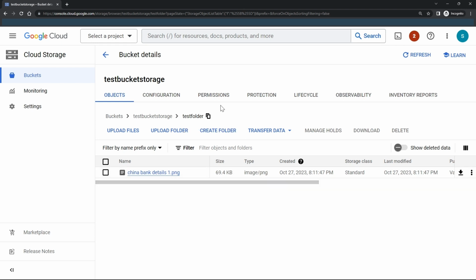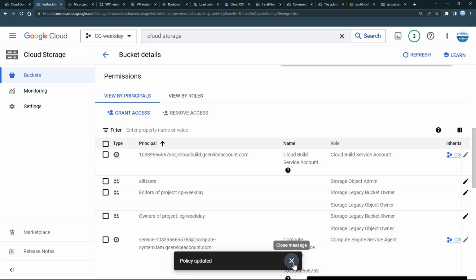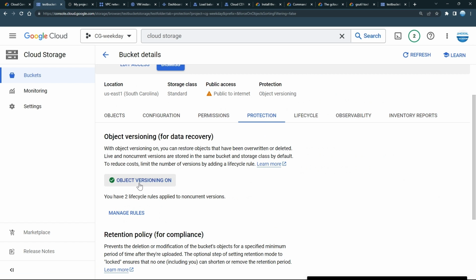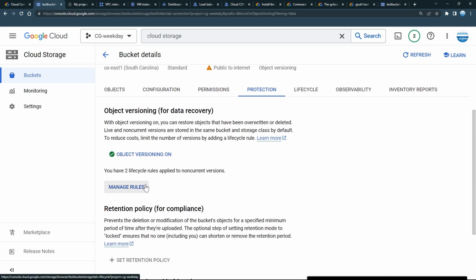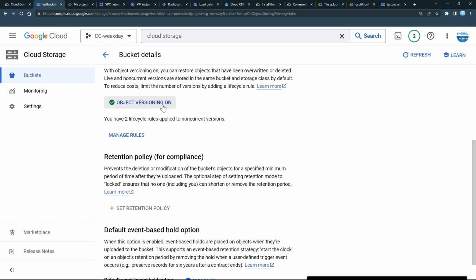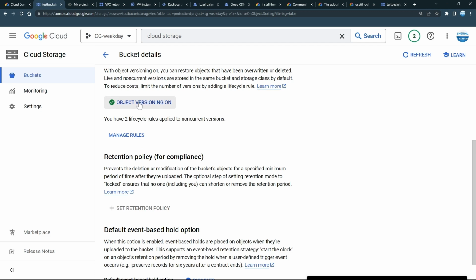Successfully done. Now let's go back and check the main user. Let me close this and come back here. Now let's check the other options. These are protections, object versioning is on, as you can see. So we don't need to enable object versioning via the CLI. We can set up lifecycle rules for the non-current versions and the retention policy, but the retention policy only works if you don't have versioning enabled. So if you want to enable a retention policy, you have to delete or suspend the versioning.